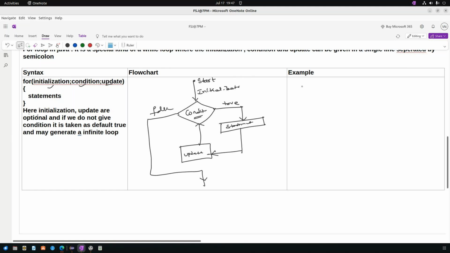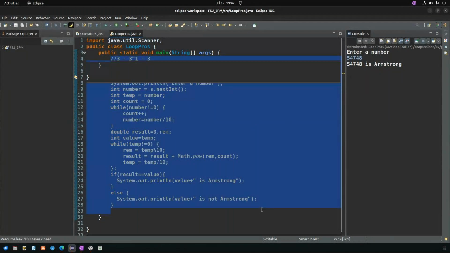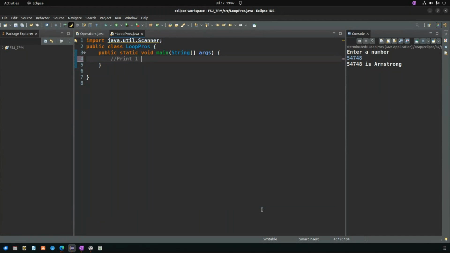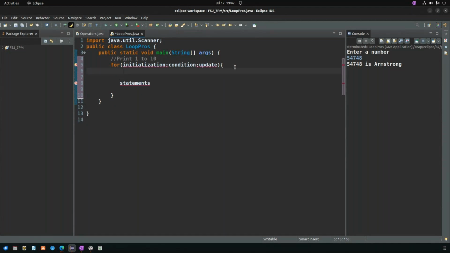So for now, we will just go for the example wherein we will print 1 to 10. Now what I will do here is go for initialization. So what is the initialization here? int i is equal to 1, i less than or equal to 10, and here i plus plus. Same thing, everything same.